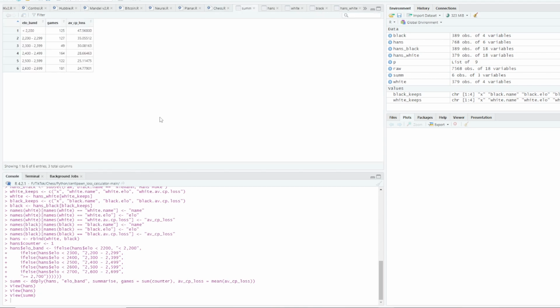So let's have a look at that. When Hans's ELO band was less than 2,200, he played 125 games with an average CP loss of 47.6. The next banding is 2,200 to 2,299, 127 games, average CP loss of 35.1. And then the next are 30, 28.7, 25.1, 24.8. I haven't got around to doing a chart yet because I'm a little bit pressed for time. I haven't done the standard deviations yet because I couldn't see an obvious way to do that in dplyr, although somebody thought it was SD.